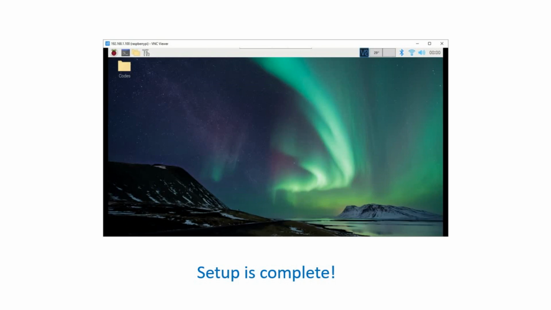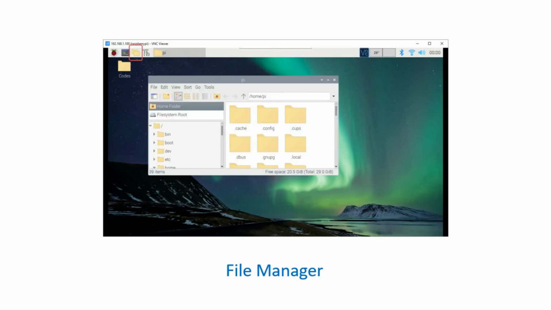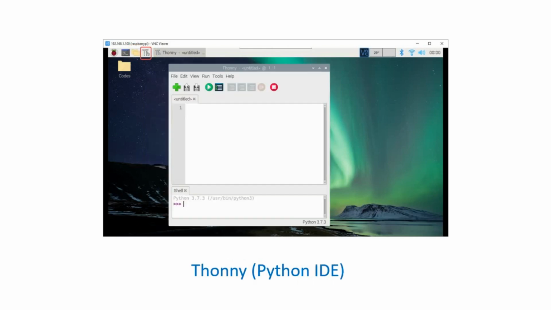Well, there are some components you need to use as well. The third icon is File Manager. You can explore, copy, or delete the file in SD card here. The fourth icon is the main one for us, the Python IDE. You can create a new file, edit, or run the code here.